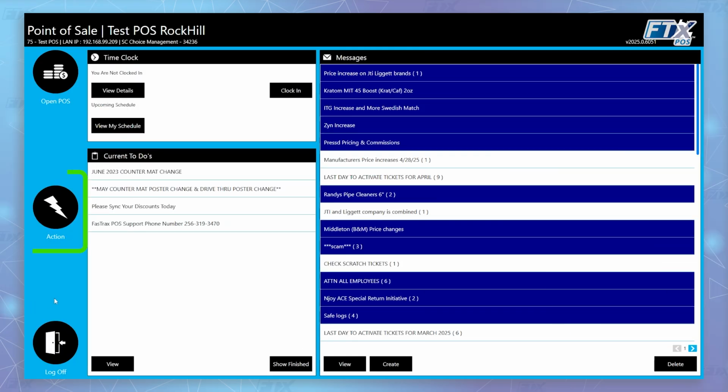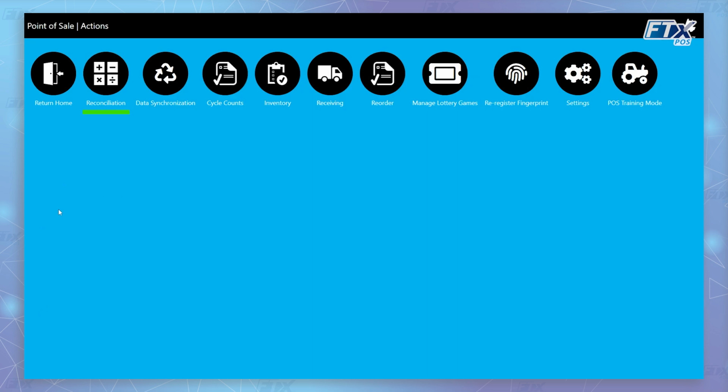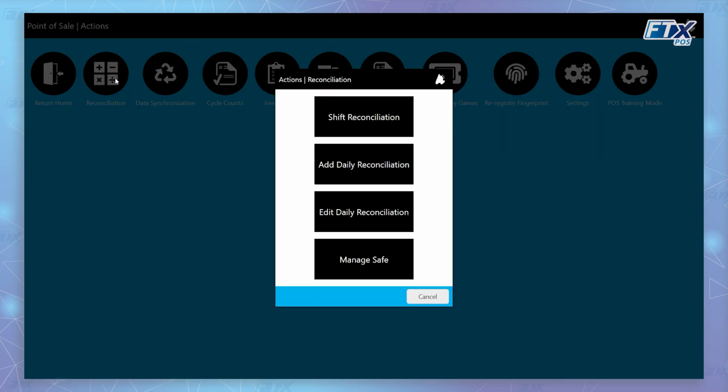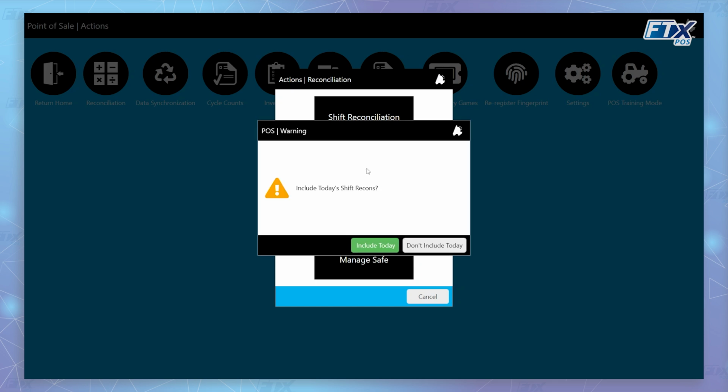Once you're logged into the POS, you'll go ahead and select Action. You will select Reconciliation, and the first step is to click Add Daily Reconciliation. You have the option to include today's shifts or not include today's shifts. That will entirely depend on your situation. For our sake here, we're going to include today's shifts.